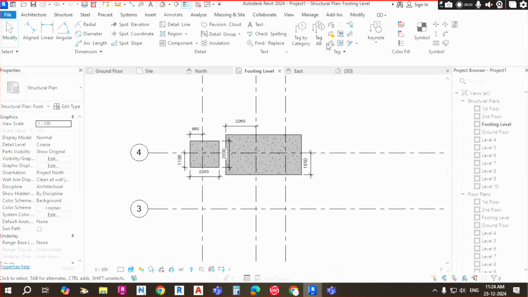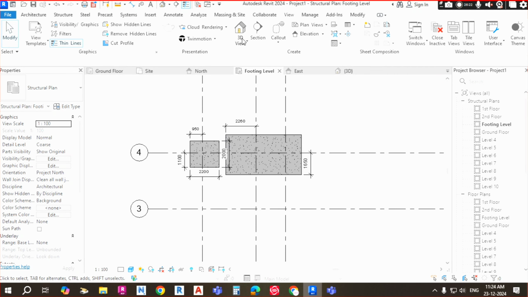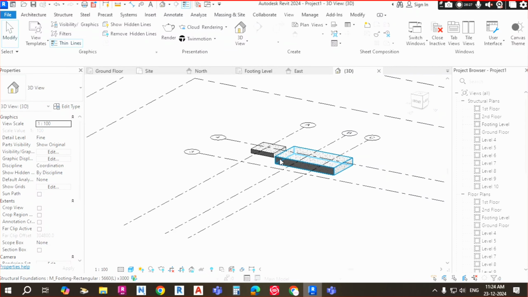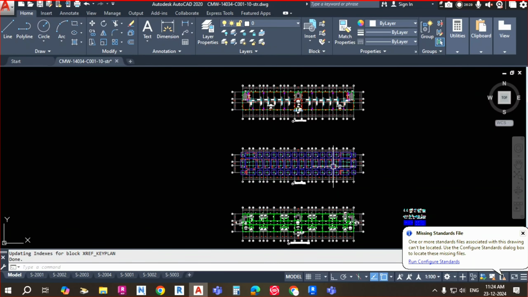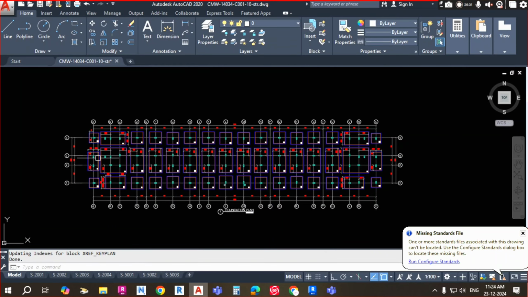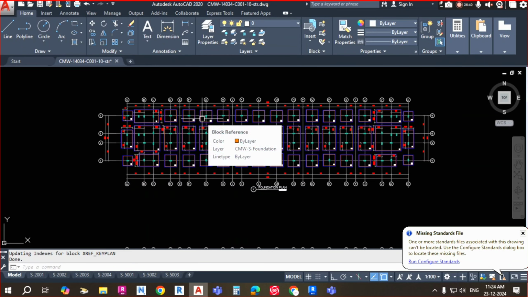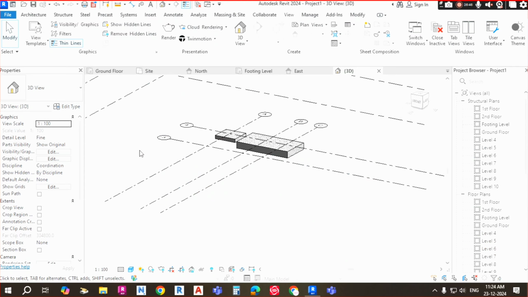Now you can see it in 3D view. If you want to see in 3D view, again go to view and 3D, and you can see one more foundation has been placed. So like that, each and every foundation which you are seeing here, you have to place and show me. Okay, so first you work out the foundation, then later I will tell you how to place the columns. First you just finish the foundation.